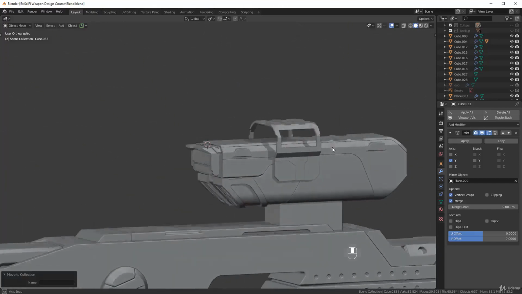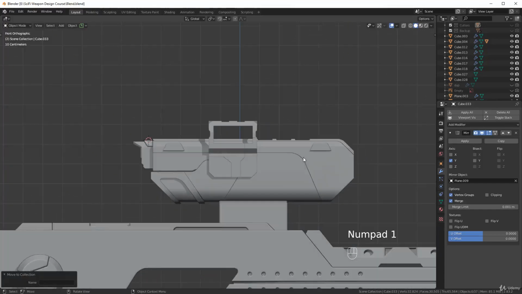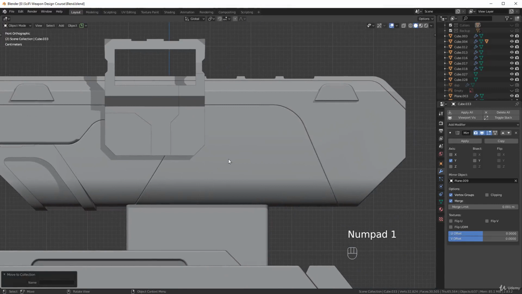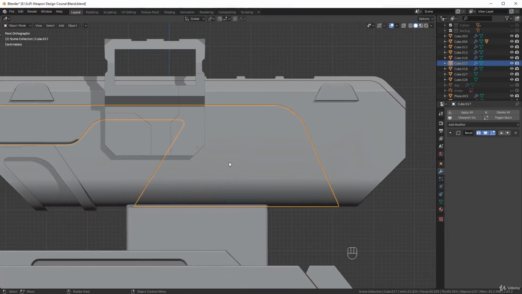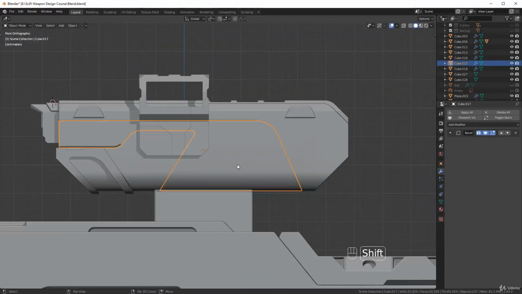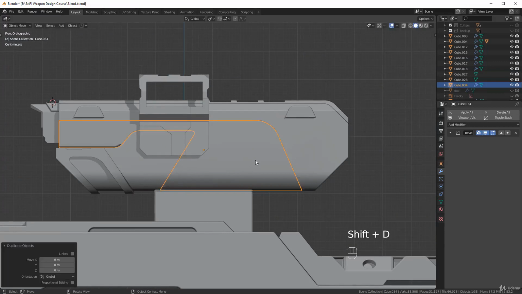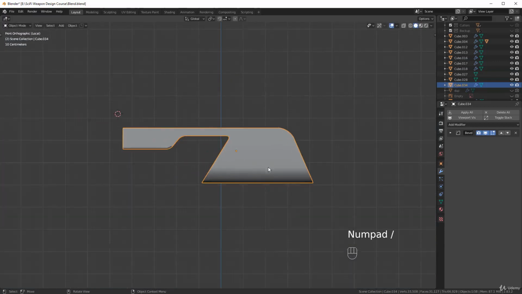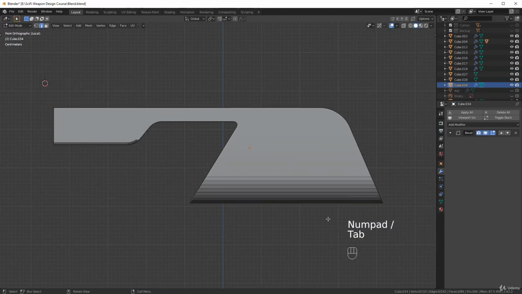Okay, let's keep on keeping on with the scope. So I had a cool idea for what we could do for the bottom of this piece here. For now, let's go ahead and duplicate it with Shift D, right click to cancel, and then / on the number pad to isolate it.